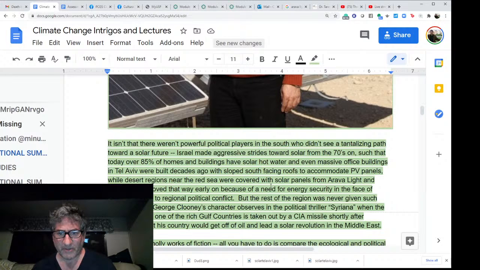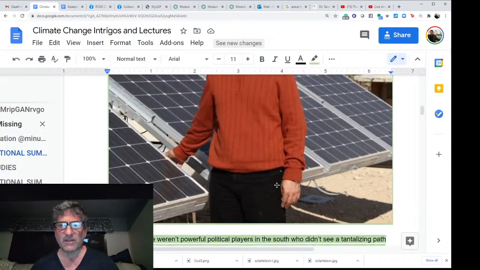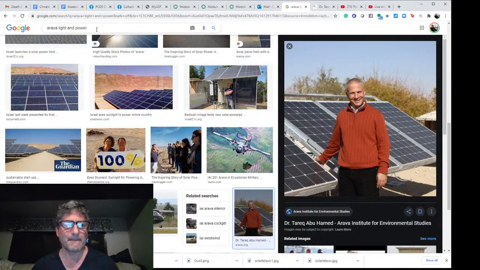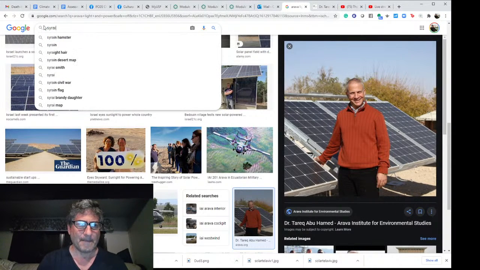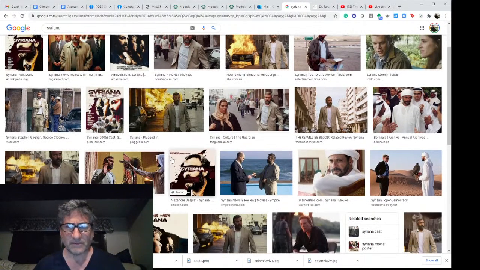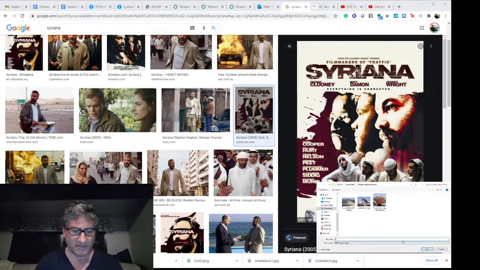And then we have, they moved that way early on because of a need for security in the face of disruptions, but the rest of the region was never given such permission, as George Clooney's character observes in the political thriller Syriana. So let's find Syriana here. Syriana. And we can save this image for that.